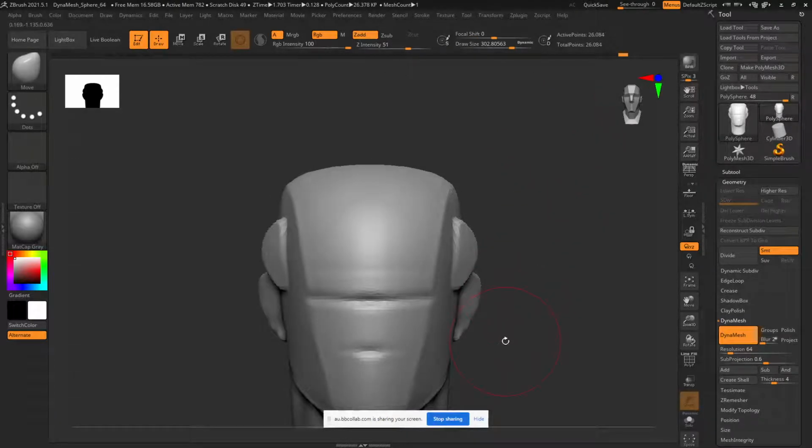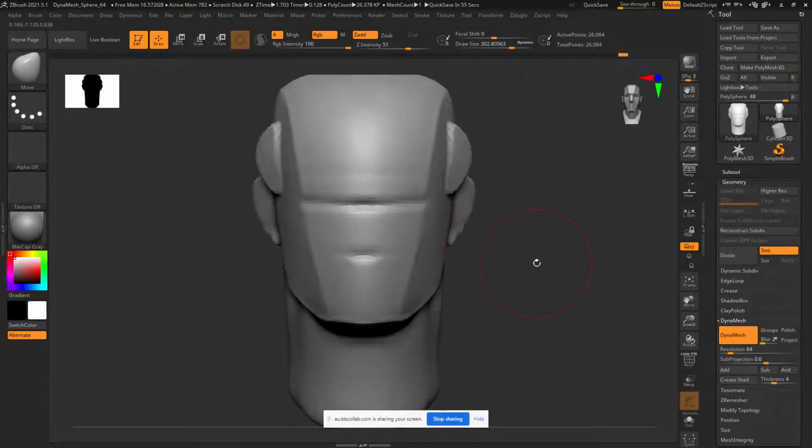Okay, yes. How did you do the add more, I guess, polygons? How did you do that? Okay, so that's called Dynameshing, right?